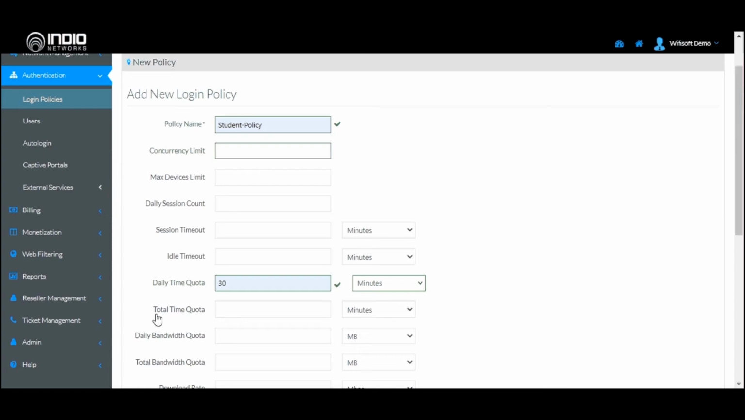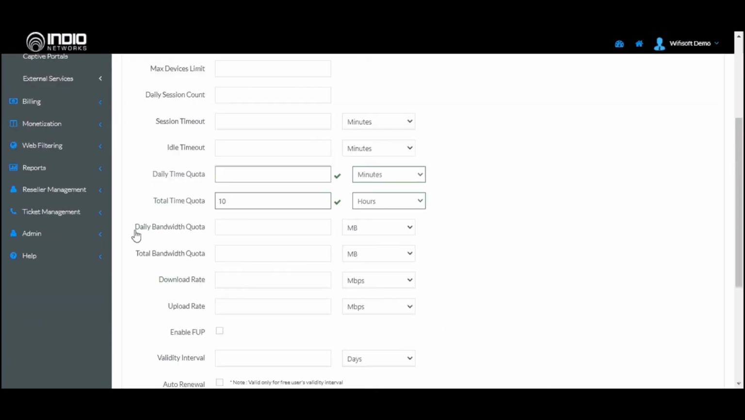The total time quota will define how much total time the user is allowed to use the network. The difference between total and daily is that total is the cumulative time for that particular user's sessions. So if you put in a total time quota of 10 hours, for example, then the user will be allowed to use the network for 10 hours, after which the user will have to recharge or renew his account.